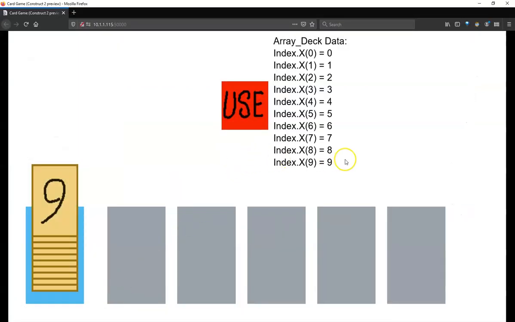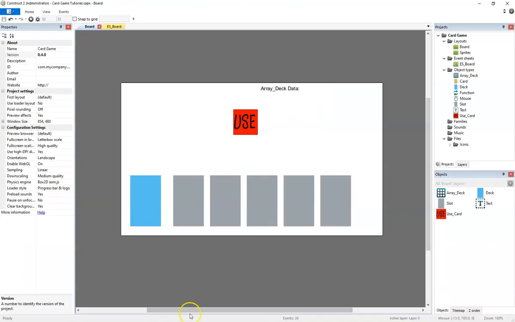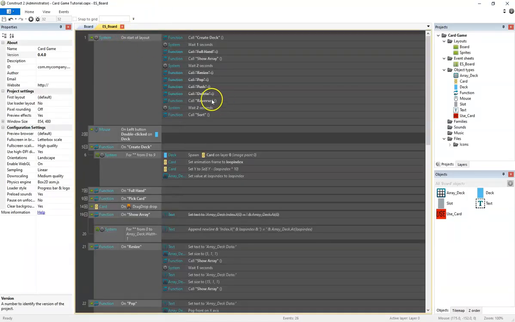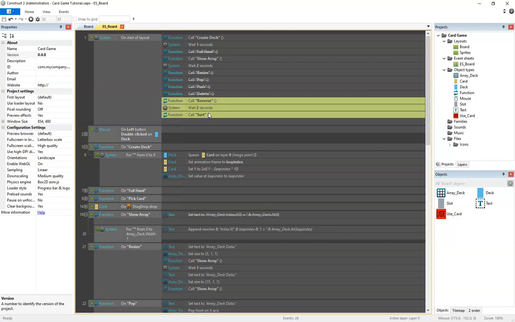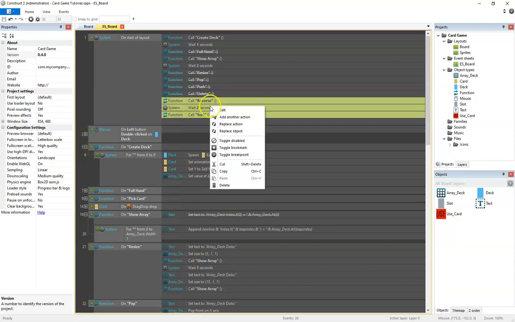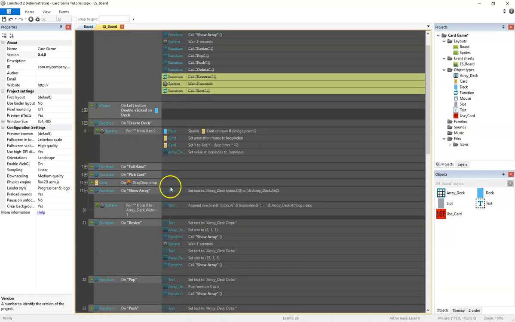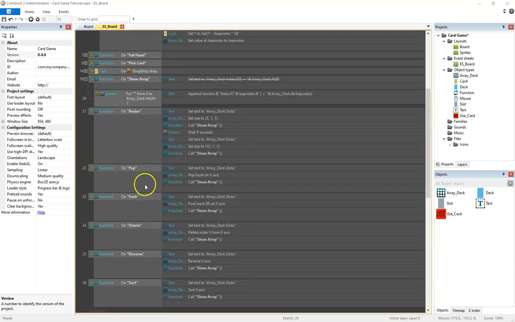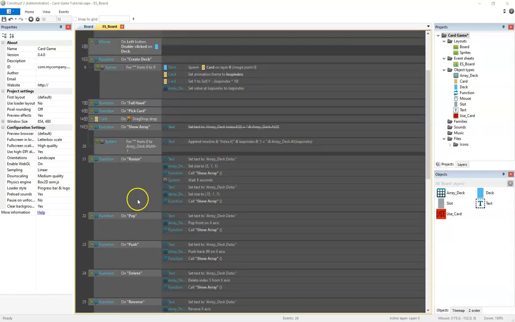Okay, so as you can see, we have our array deck data or information. It does all the sort, so we don't want to see this anymore, so we're going to disable it, the reverse and sort. All this part here we can just disable, we don't need it. We leave all this function at the moment, but we are probably going to use it in a different way in the future, so I might just get rid of this later on.